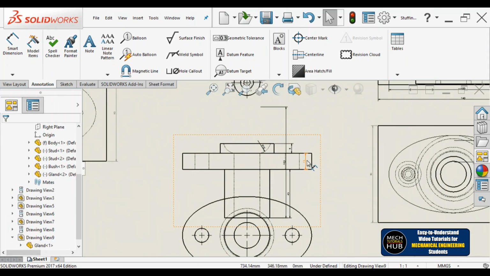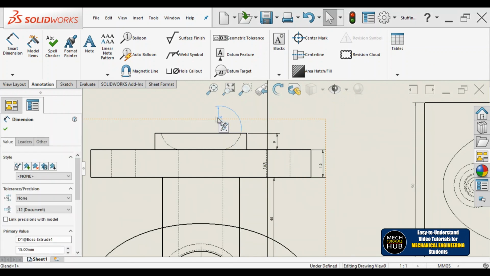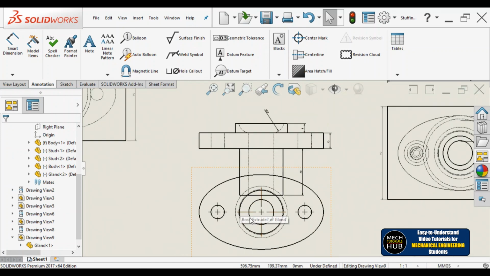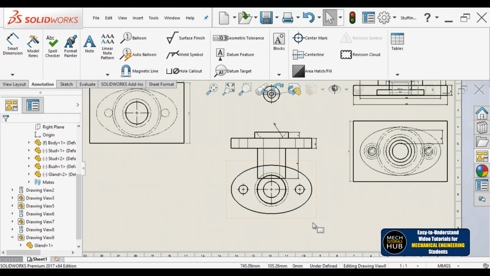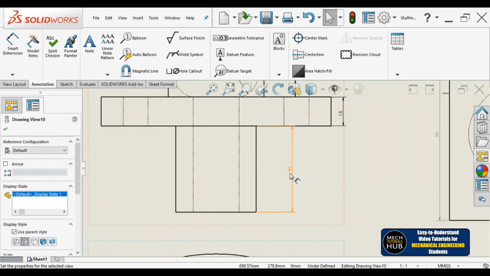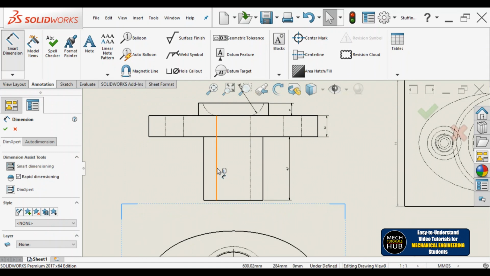Control Z. Yes, just check it out. I am moving all the dimensions out of the view or projection. This dimension is not required, let me delete, and any other thing required or not, let me check out. More or less you got all the dimensions. If you need more, go to smart and click, you will get it.